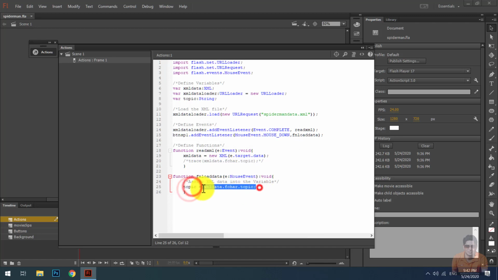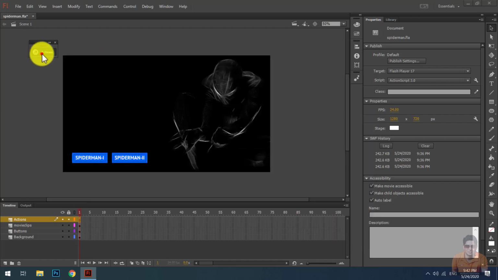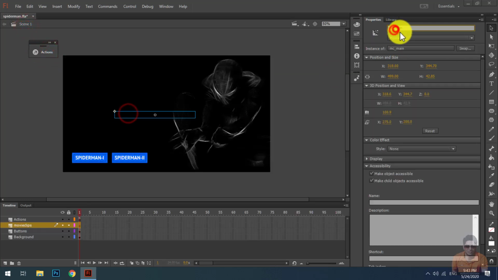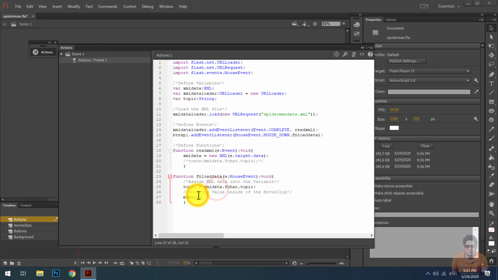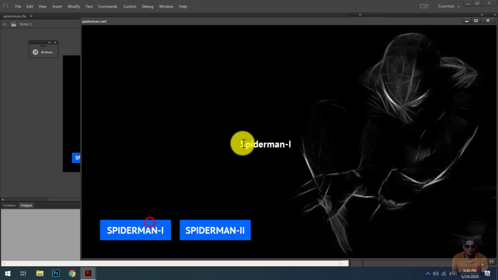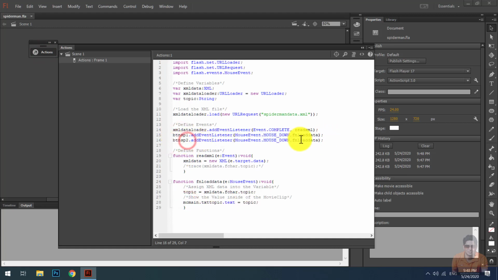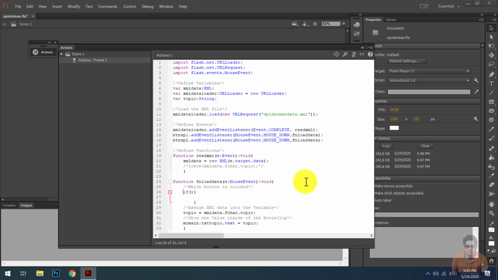So I write down topic equal xmlData.fchar.topic. That means in my XML file, the first element is fchar, and the topic is the Spiderman 1 text. So I'm going to write down in here MC_main, that is my movie clip, and txt_topic is the text box inside of this MC_main movie clip, and text is the property of the txt_topic text box, equal topic. You can see the output, and I'm going to do the same thing by duplicating the btnsp2 button.